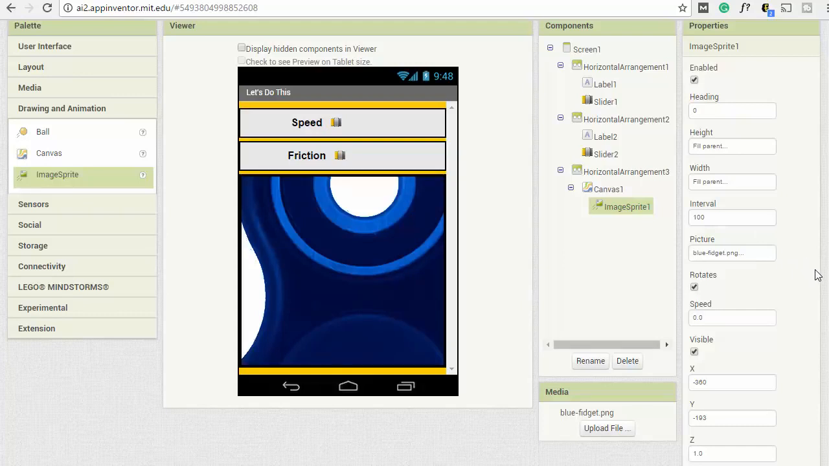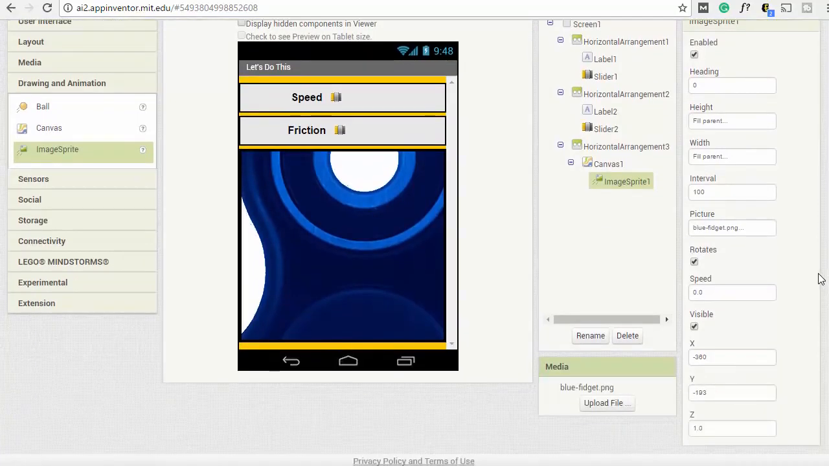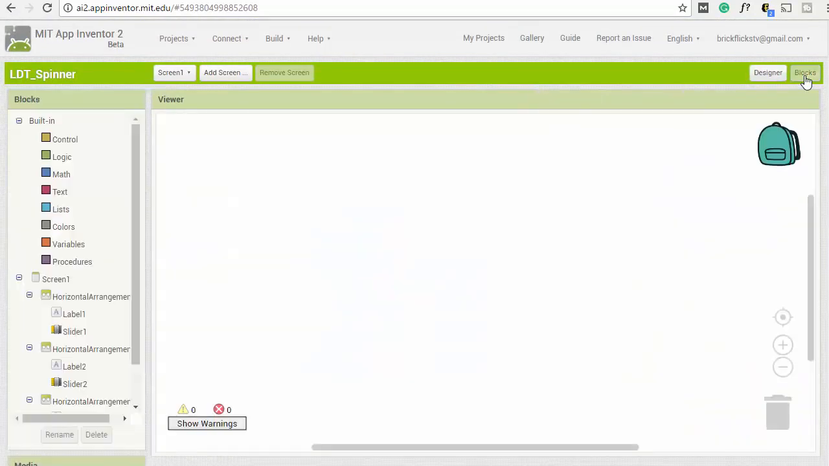Okay, so that's pretty much the front screen setup. There's not much more we need to do here, so let's go across to the building blocks and put in some code and logic for the fidget spinner. So click on blocks. Okay, so again, if you haven't learnt about the App Inventor 2, there's lots of different tutorials that you can go through. So we're just going to go through the basic setup for this fidget spinner.